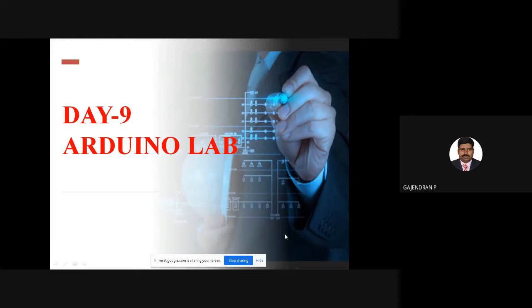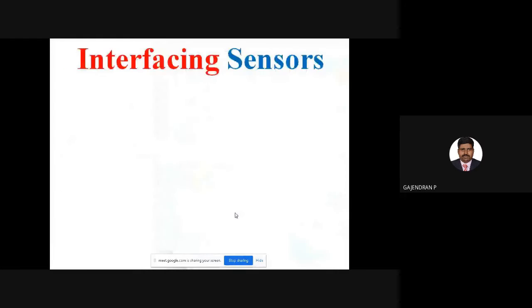In this class, we are going to see how to interface the sensors. In that, only two sensors we are going to see. One is the temperature sensor, another one is the PIR. First we will see the temperature sensor.